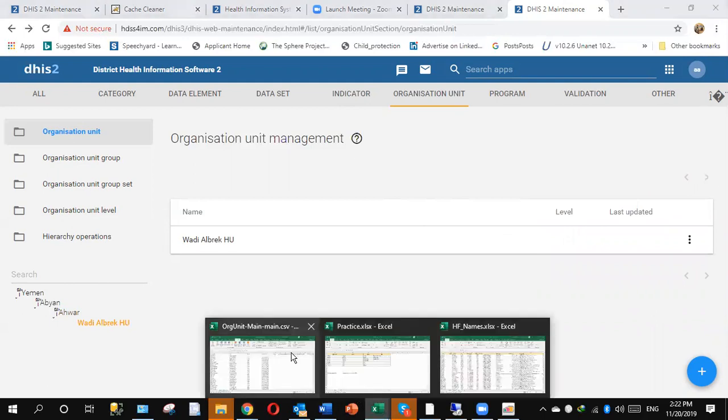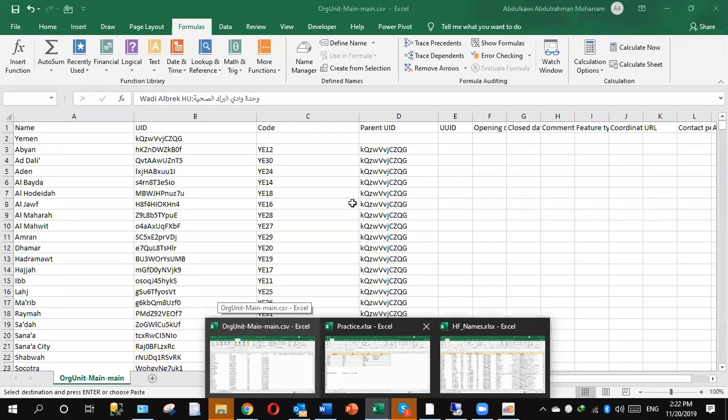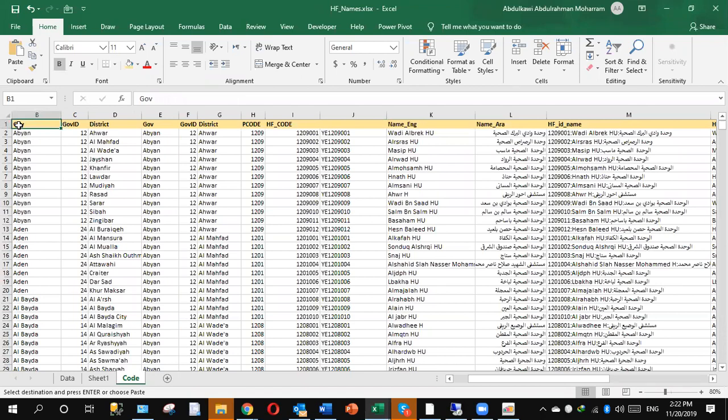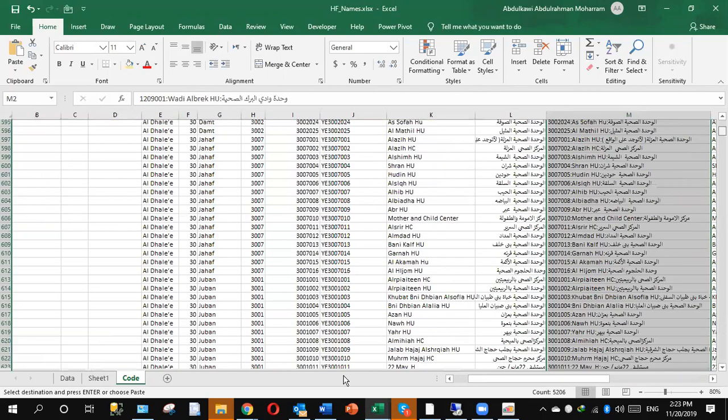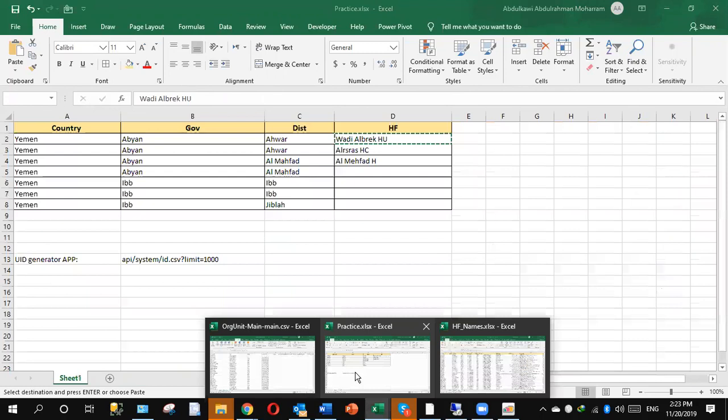When we configure our organization units, if we have such information, for example for Yemen, which is not considered a big country, we have 22 governorates, 335 districts, and more than 5,000 health facilities. So it's very difficult to create all of these organization units manually. So how can we create these organization units, through the manual process or the automatic process?